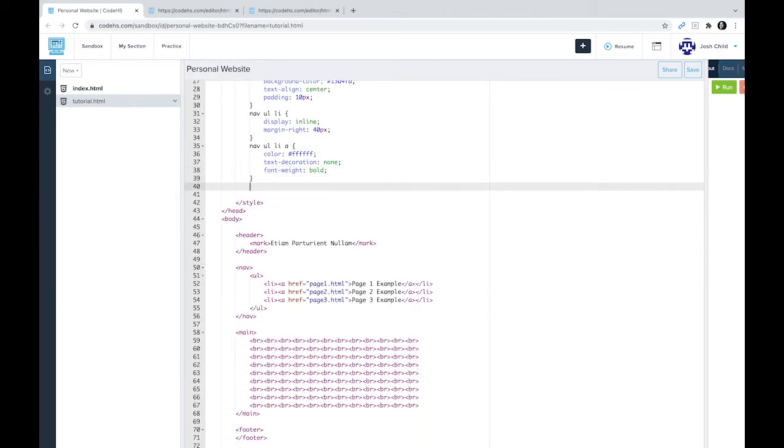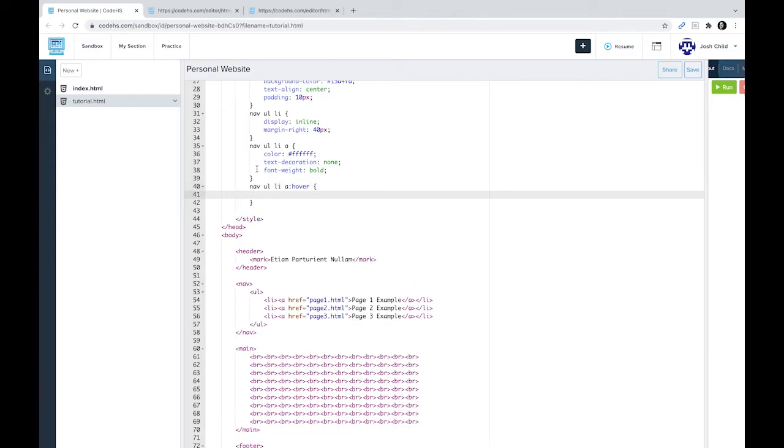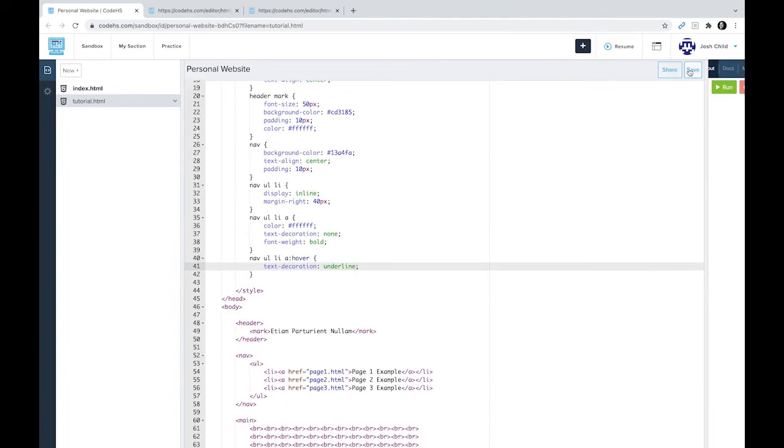And then here, I'm going to do another one, so nav, ul, li, a, and then colon hover. Now what this does is, we're actually kind of going into interactivity. When the user hovers over the anchor tag or the link, I want it to look a little bit different. So now I want the text decoration. I'm going to change it to underline. There's other ones out there, overline, I think strike through, things like that. Okay, so I think that's all how I want to style it.